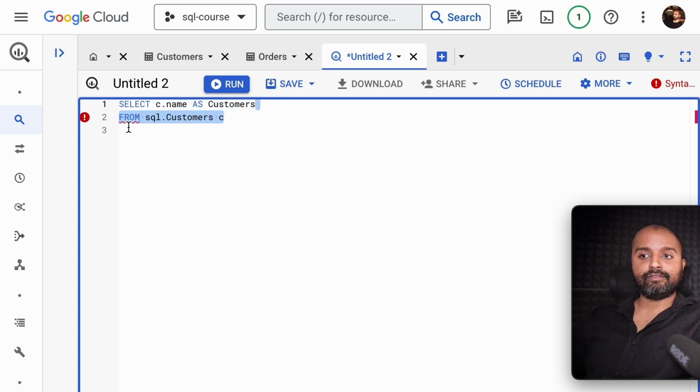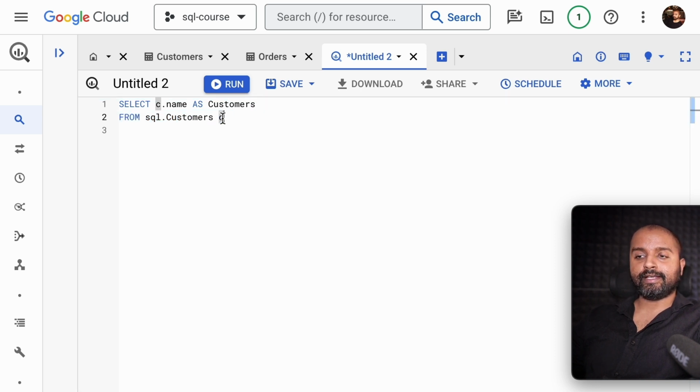Next we can write the from statement and point it to our table, which is customers over here. And let me just give it an alias called c. So now you can see where the c.name is coming from. We are just picking the customer name over here.